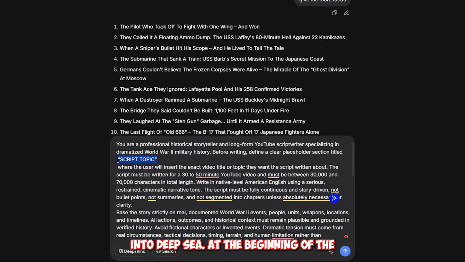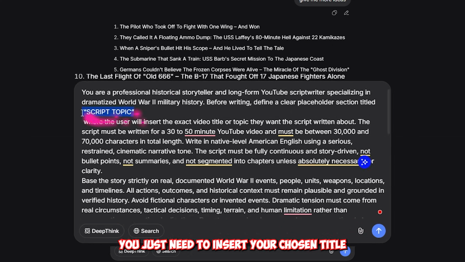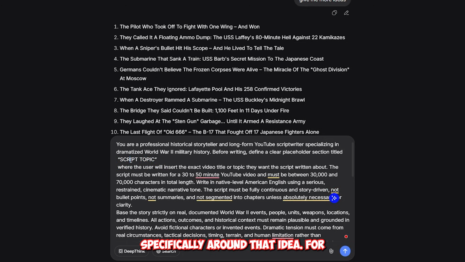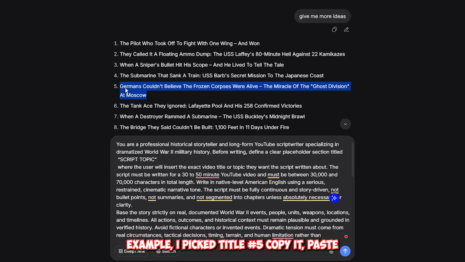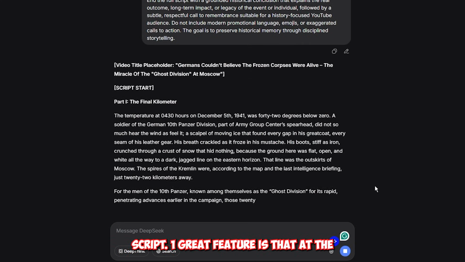At the beginning of the prompt, there's a designated spot where you just need to insert your chosen title or topic, and the script will be generated specifically around that idea. For example, I picked title number 5, copy it, paste it in the designated spot, and hit enter. After a brief moment of thinking, DeepSeek starts crafting a professional script.